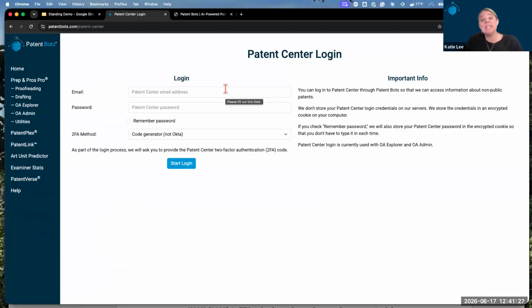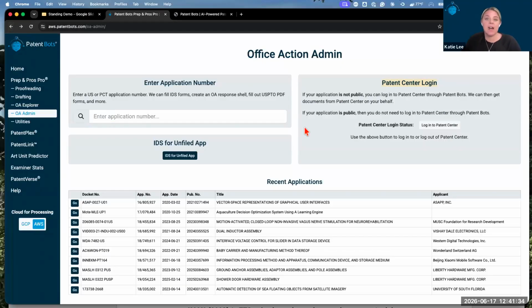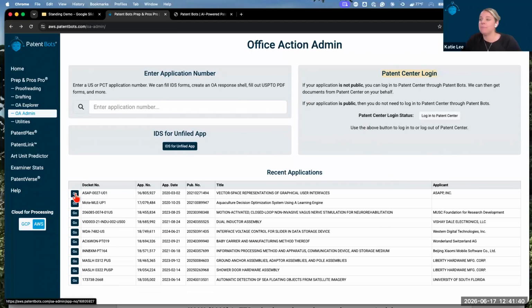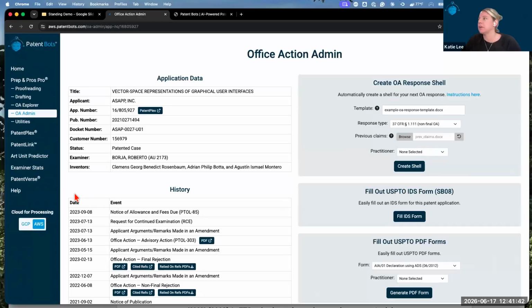We would use our USPTO credentials. And again, this is now going to log you in and allow us to retrieve office actions for any of those unpublished applications. And I'm going to go ahead and use one of my recents here just to get us started. Here is the admin page.